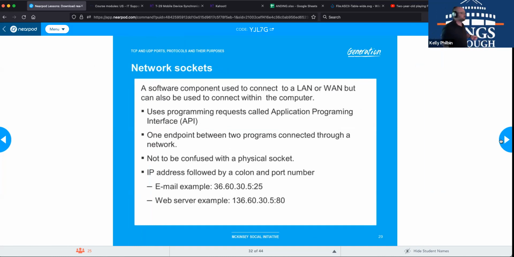Network sockets. It is a software component used to connect to a LAN or a WAN, but can also be used to connect within the computer. These are kind of identified as ports. So it uses programming requests called APIs, or application programming interface. And it's one endpoint between two programs, essentially connected through a network.